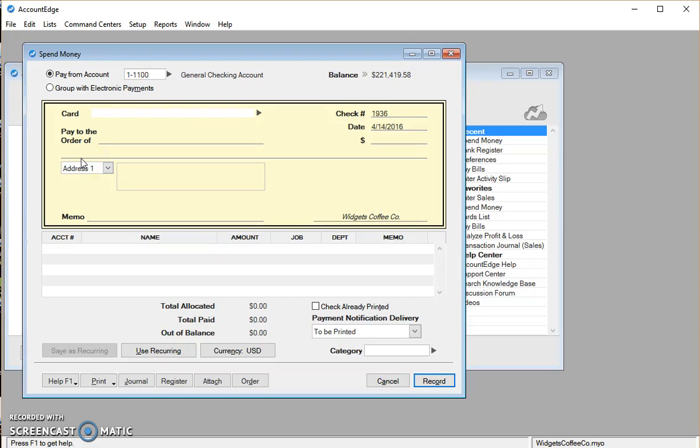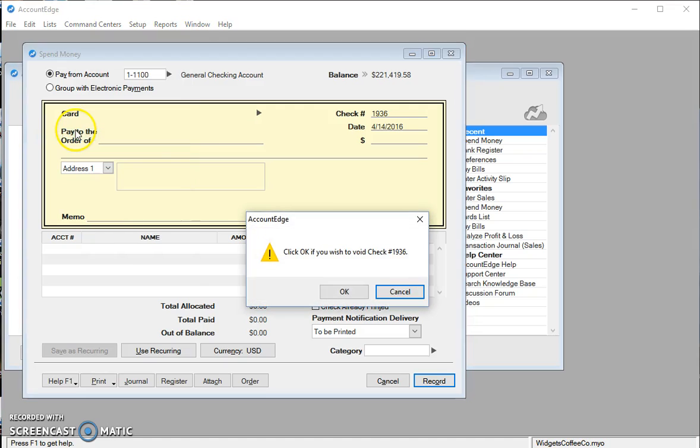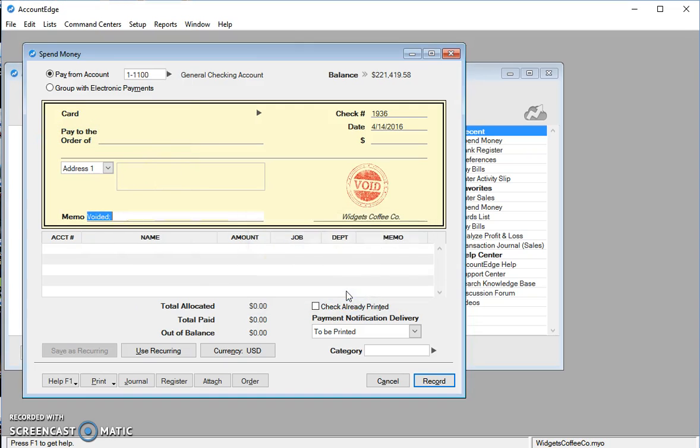And in the spend money screen, I've got a check number 1936, today's date. It could be any date, could have been from 2 days ago. I'm going to go to my edit button and I'm going to void the check. It's going to ask me if it's okay to void the check and I'm going to say okay. And now it's marked void, and the final step is to record it.